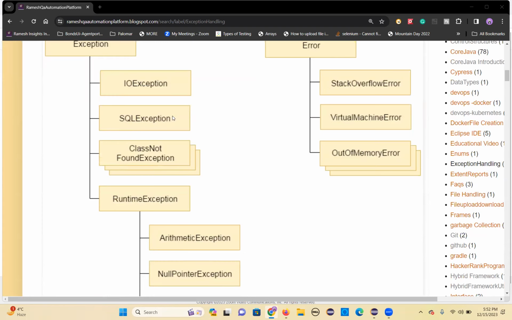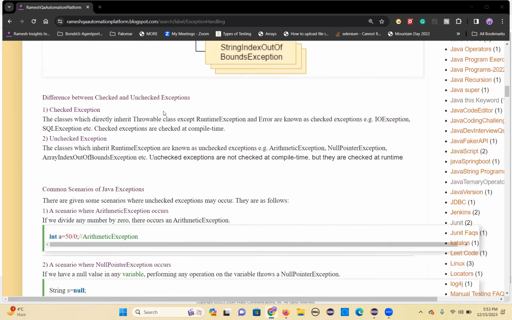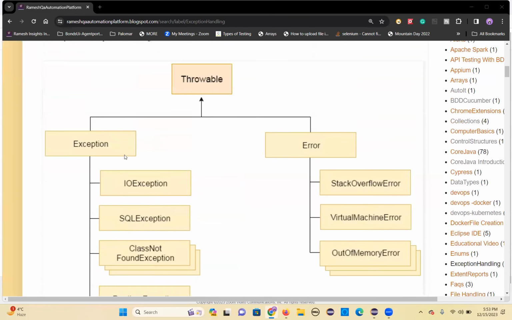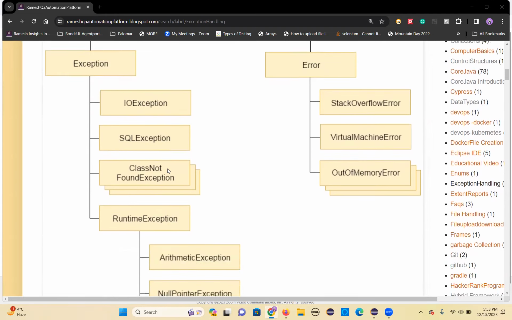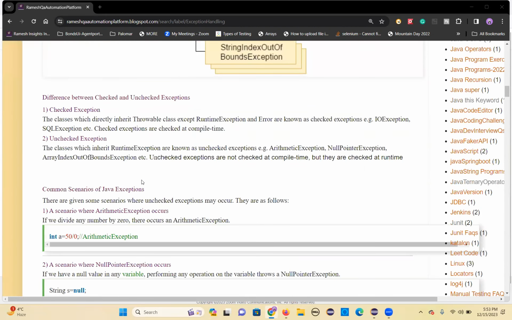IO exception, SQL exception, class not found exception. So what is meant by checked exceptions and unchecked exceptions? The definition: the classes which extend the Throwable class other than RuntimeException and Error are called checked exceptions. Checked exceptions occur at compile time only.